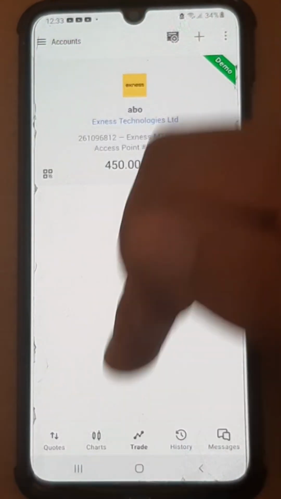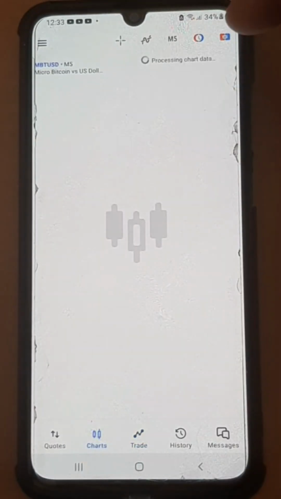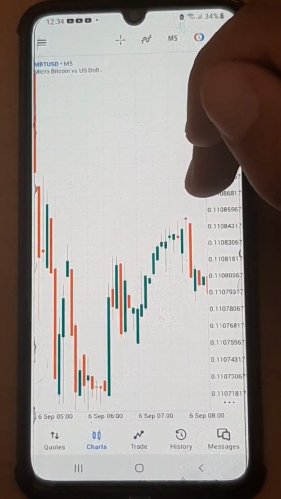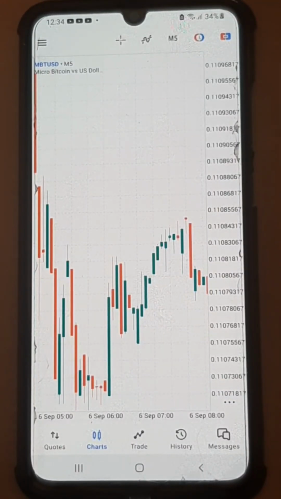Now, if we click on trade and you click on charts, you will see the charts here, as you can see. In that set, this is how you can link Exness broker with MetaTrader 5 on mobile.